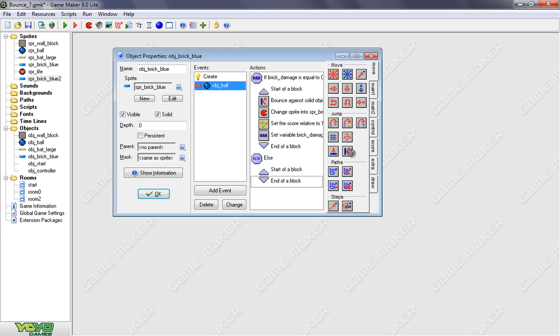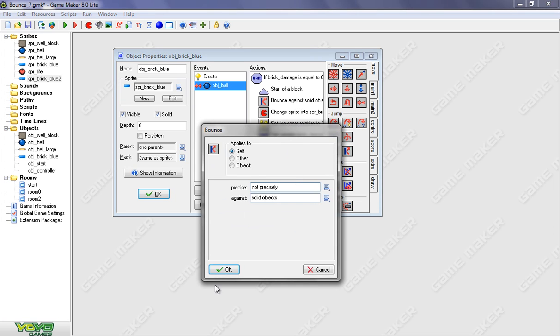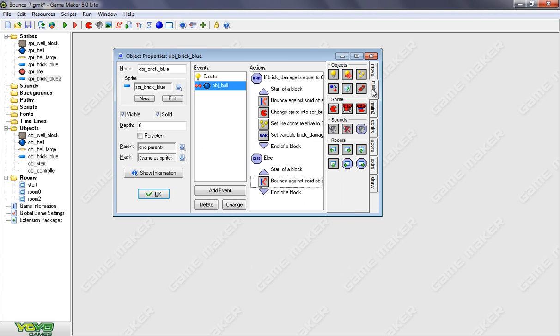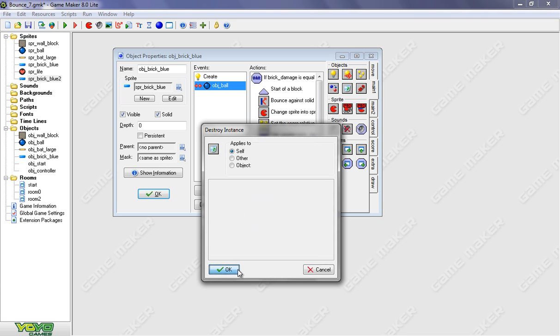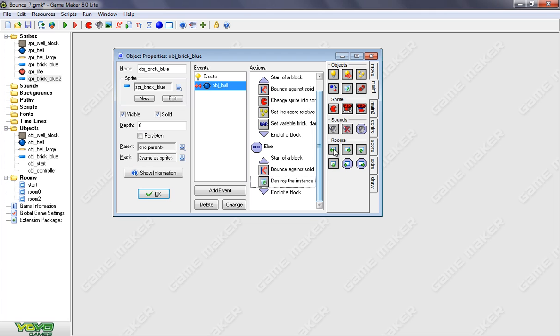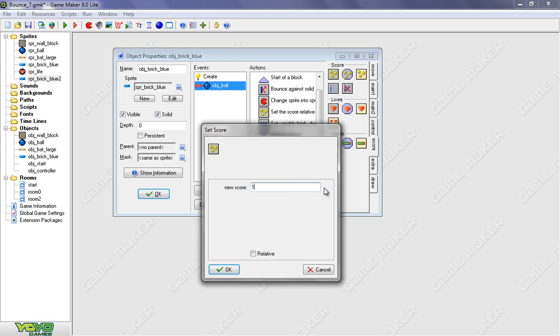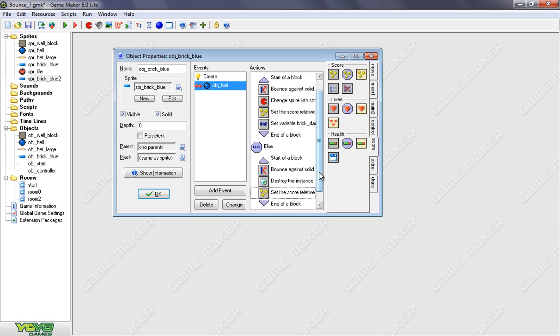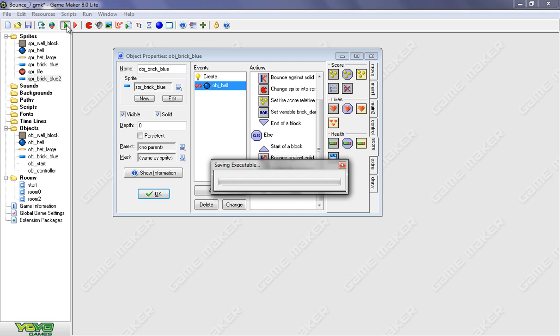First we have to bounce, of course, and then we have to destroy the brick. And then we have to increase the score by 10. Click relative. And let's try this and see what happens.